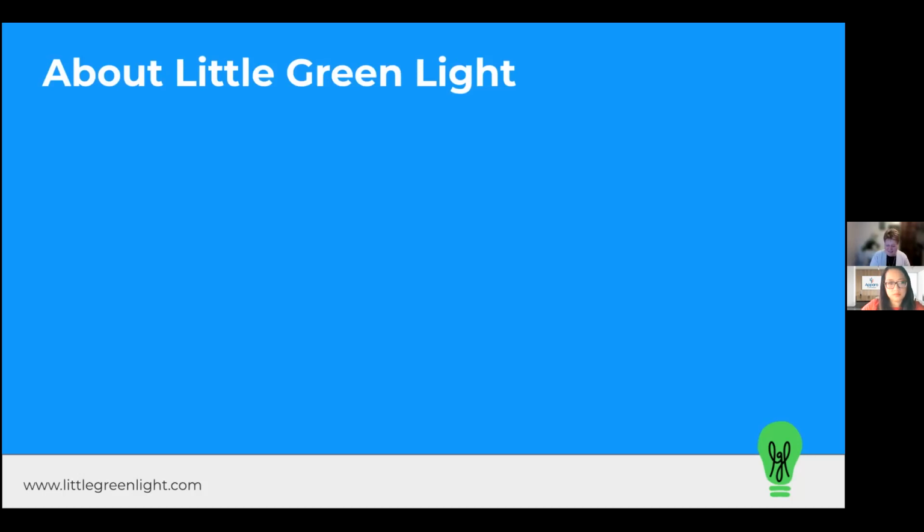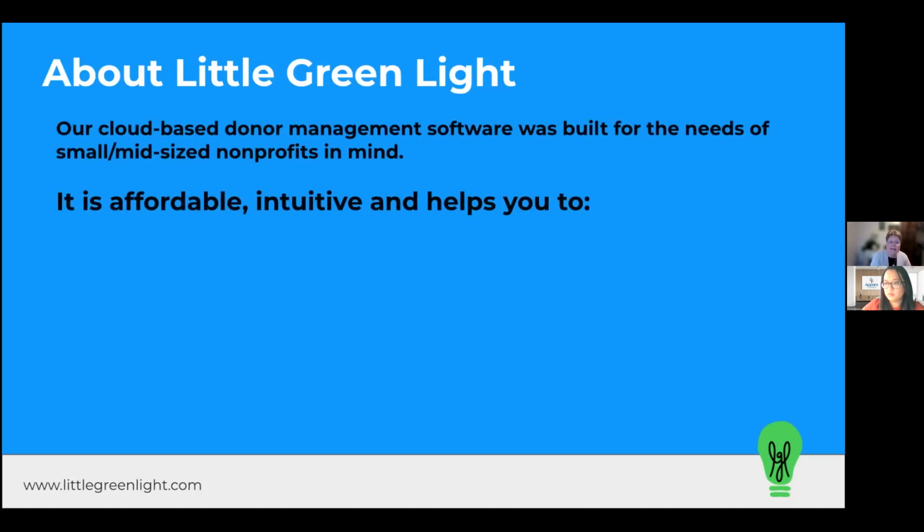Let's talk a little bit about Little Green Light. We call it LGL for short. We are a cloud-based donor management and constituent relationship management tool. We were really built primarily for the needs of small and mid-sized nonprofits specifically. We really wanted to develop a software solution that was as powerful and as robust as some of the big guys out there, but we wanted to create a program that was much more affordable, easier to use, and intuitive.